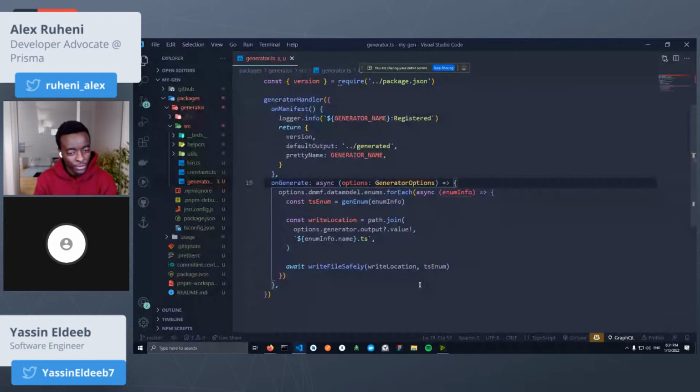Just out of curiosity, can we see what's generated if we run the generate, if there's a generate method? Yeah, I first need to install the dependencies because this cannot be run without Prisma SDK and the generator helper. Okay.